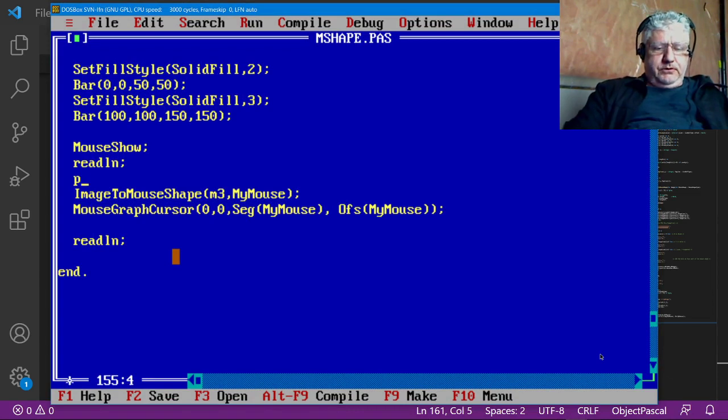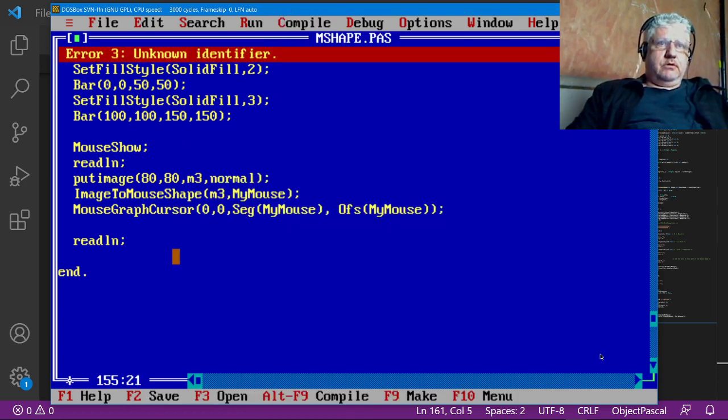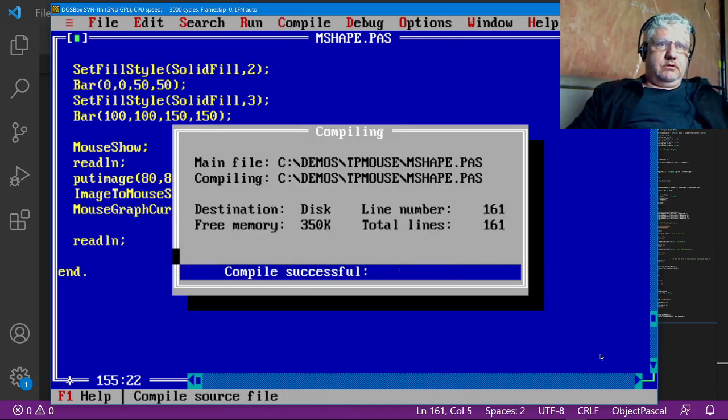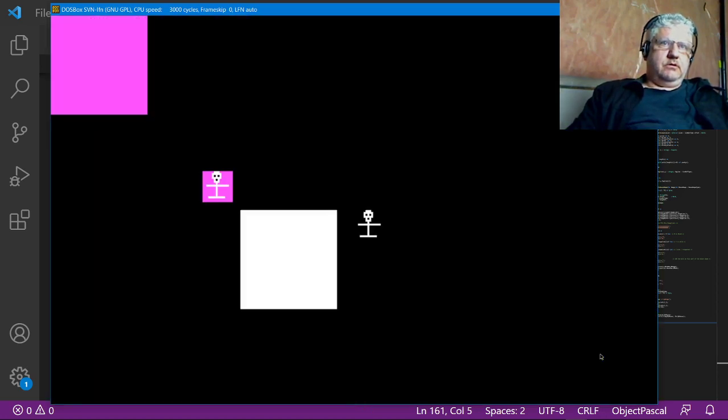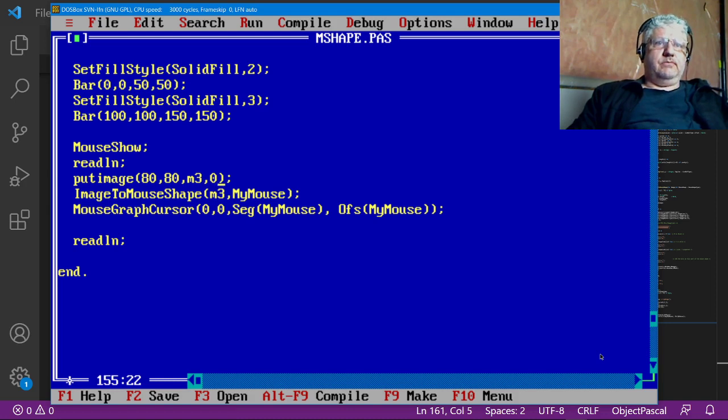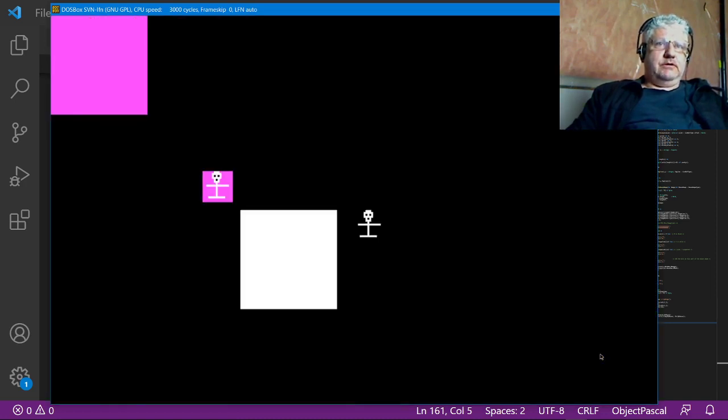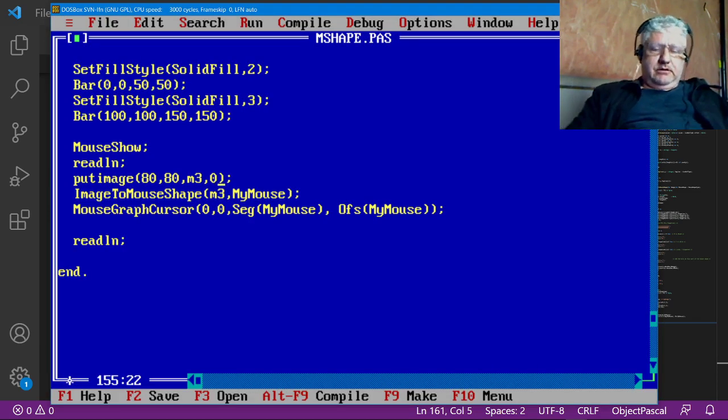So if we do put image here, and let's do it at 80, 80, M3, normal. All right. Okay. So that's the way it works. You can see that it's exactly the same image, but we can use the put image command to display it. I will get rid of that.